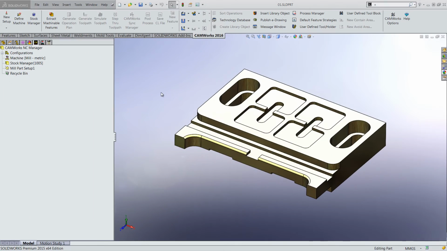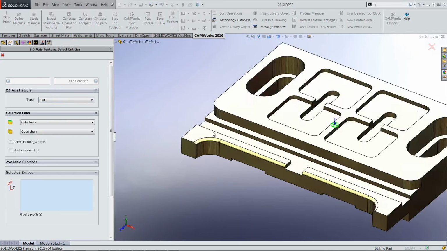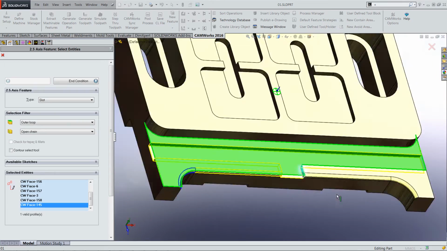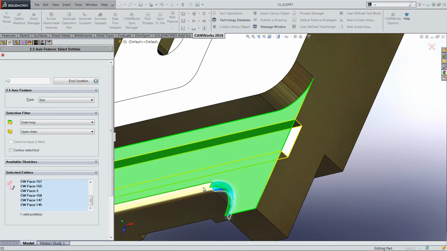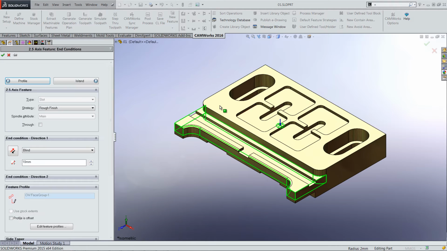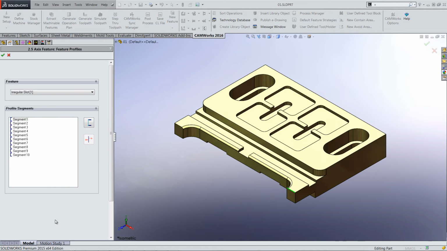For this next example, we will insert a new slot feature in this area. I will define the contour of my feature using these faces and fillets and set the end condition as up to face. Now I will edit the profiles to define the open air segments.